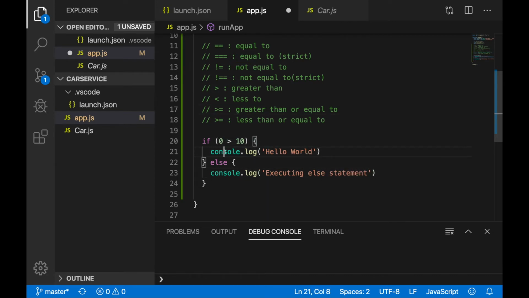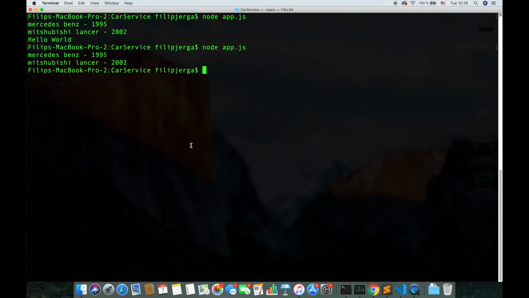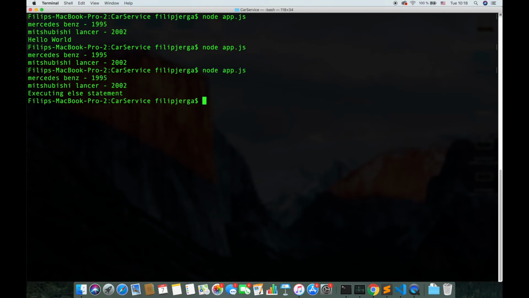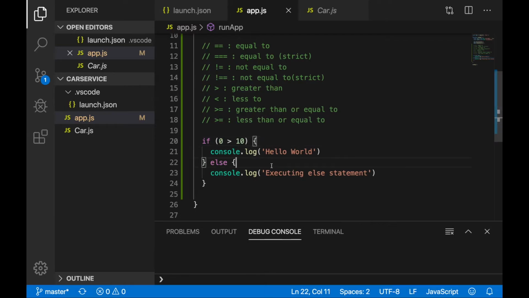Perfect. So you can see now when I run this, this is of course false because 0 is not greater than 10. This will ignore our if statement, will check the value there, and this is of course false, and this will continue with executing the else statement. Okay, you can see here if 0 is greater than 10, it will resolve into false, so this will not be executed, but else will be executed.